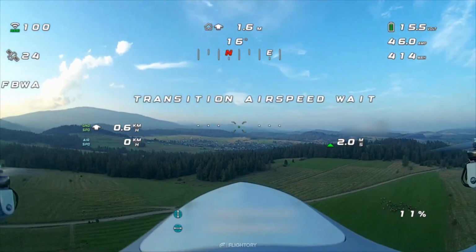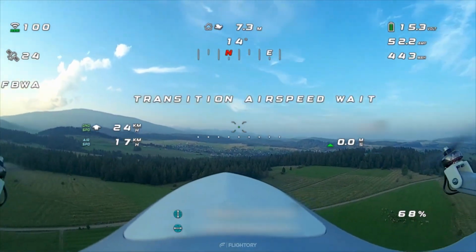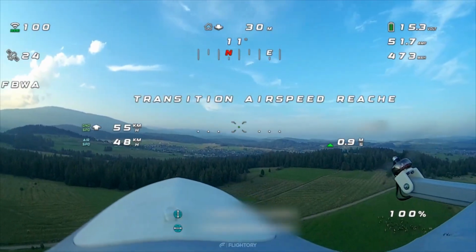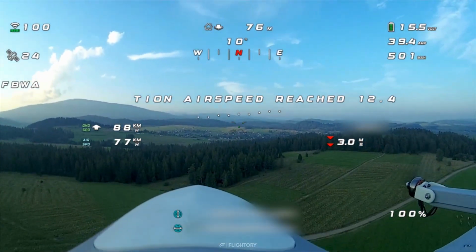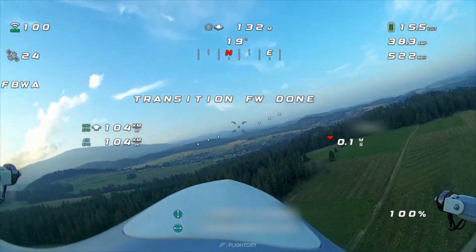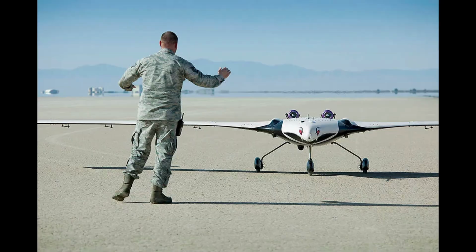But if you're doing professional surveying and you don't have a runway, this is probably your best bet. Search and rescue over difficult terrain, VTOL is ideal. Emergency response, we need both efficiency and precision. VTOL solves that problem.